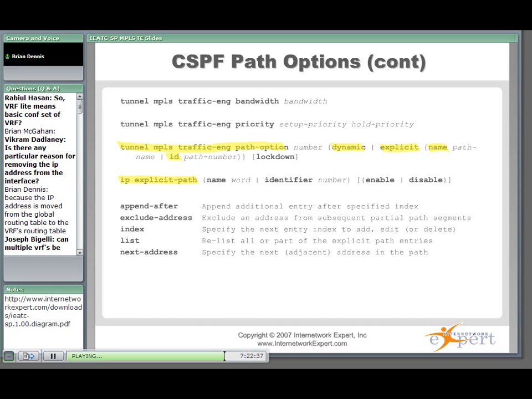We can also do what's called lockdown so that it doesn't re-optimize itself. Every now and then traffic engineering is going to try to re-optimize itself in the network. So it looks to see if there is a better path through the network than when it was originally set up.